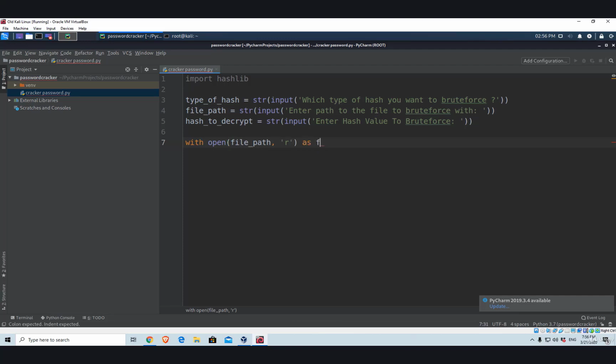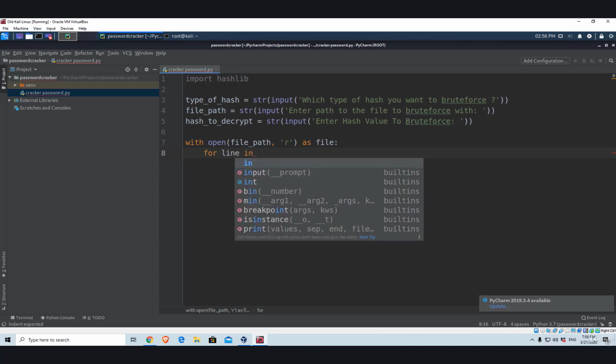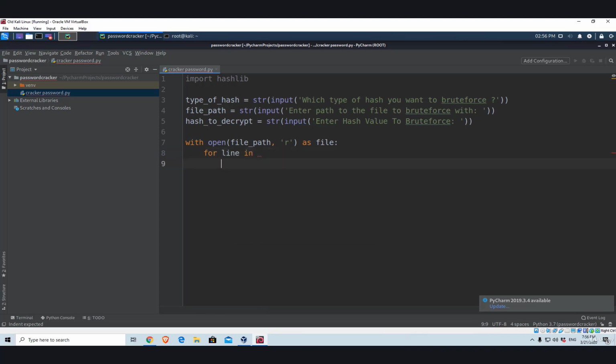We will open it as file. And right away, before we do anything else, we're going to enter the for loop and read every password line by line. So for each line inside of this password list, so inside for line in file.readlines, once again, remember that the readlines function will read line by line, while the readline function will read character by character.